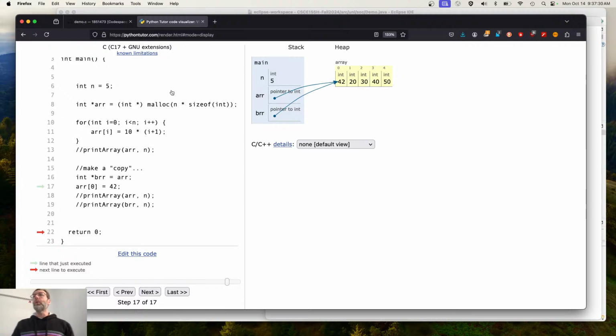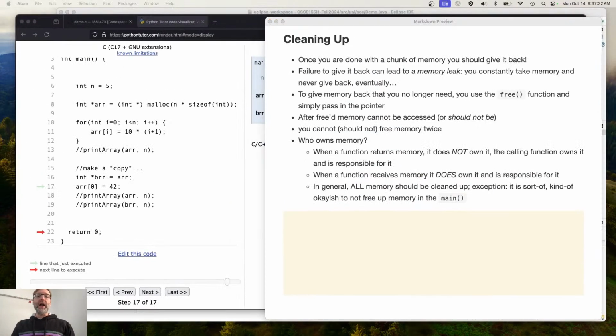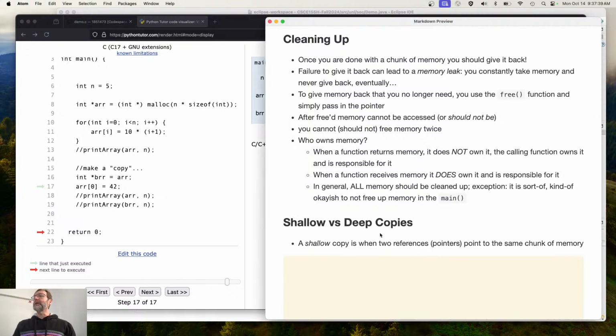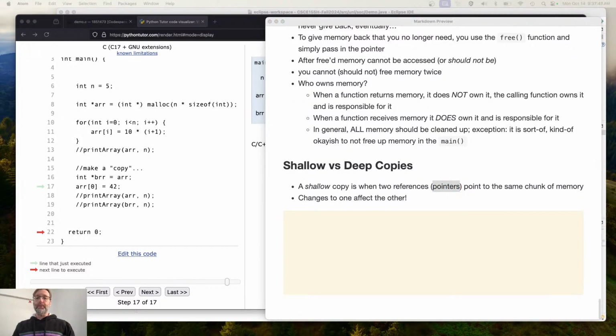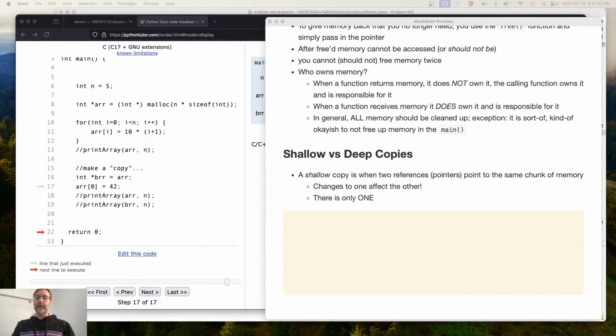That's not always what you want, but that is called a shallow copy. And the opposite of shallow is a deep copy. A shallow copy is when two references, that is pointers, point to the same chunk in memory. Changes to one affect the other, so there is only one thing in memory.